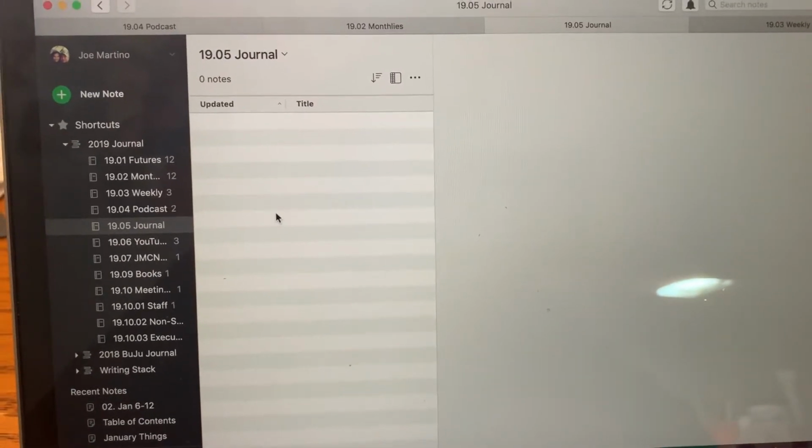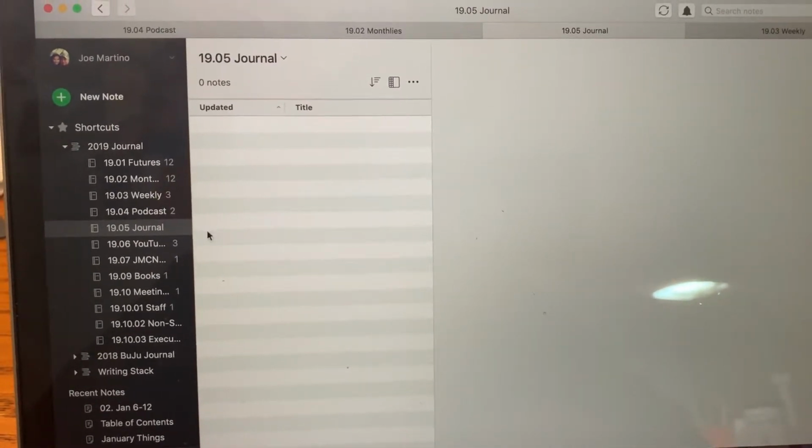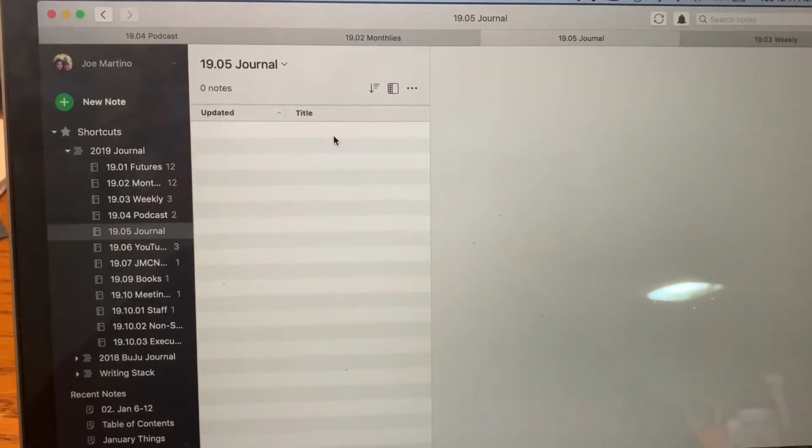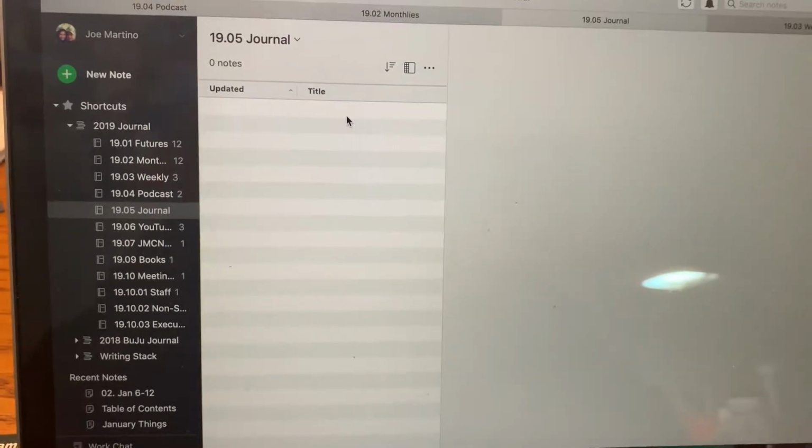A journal, I haven't journaled anything in this one yet. Again, this one's made up for you, but if I were to journal, I would just hit new note, write today's date and title. Now, I number everything so that it is easy to track.